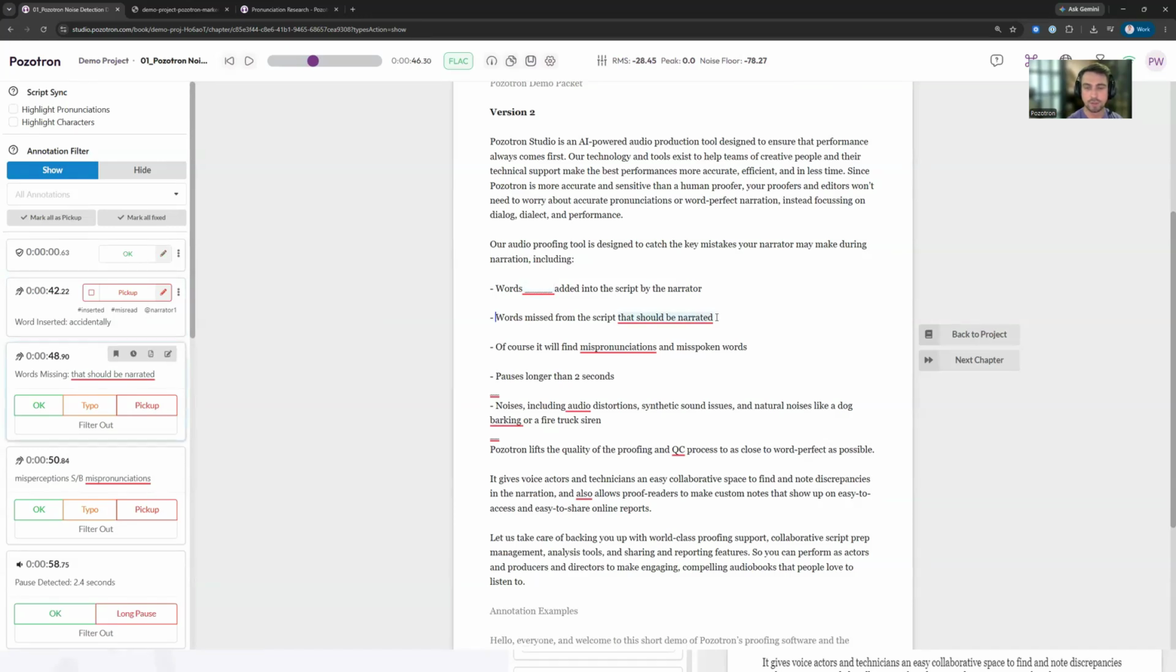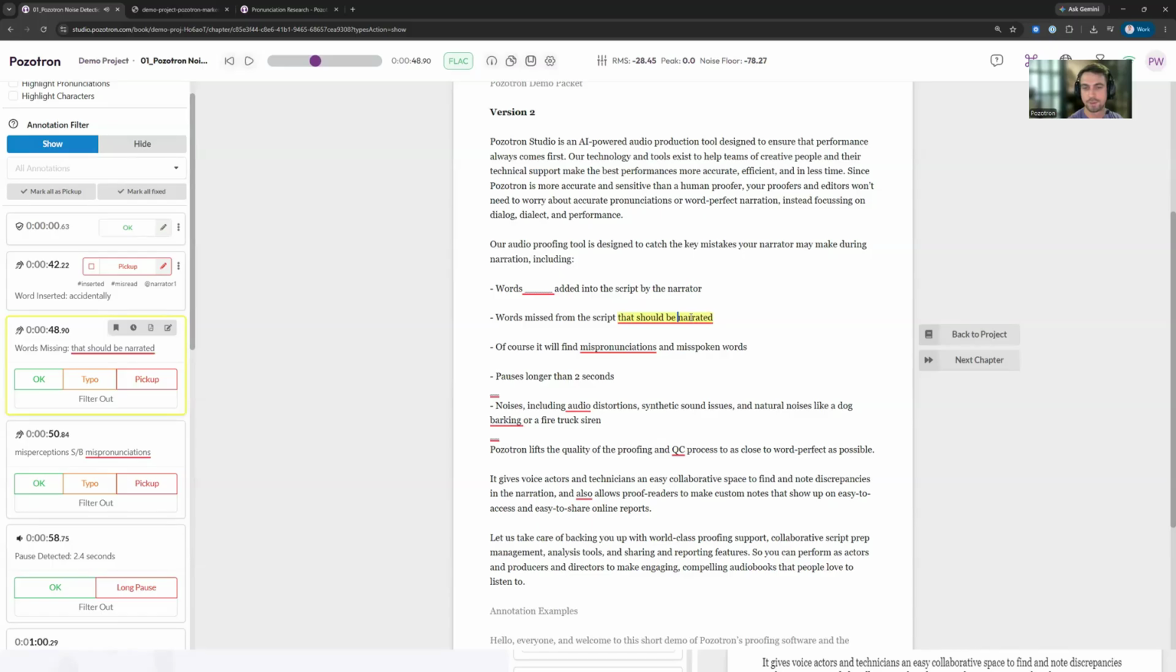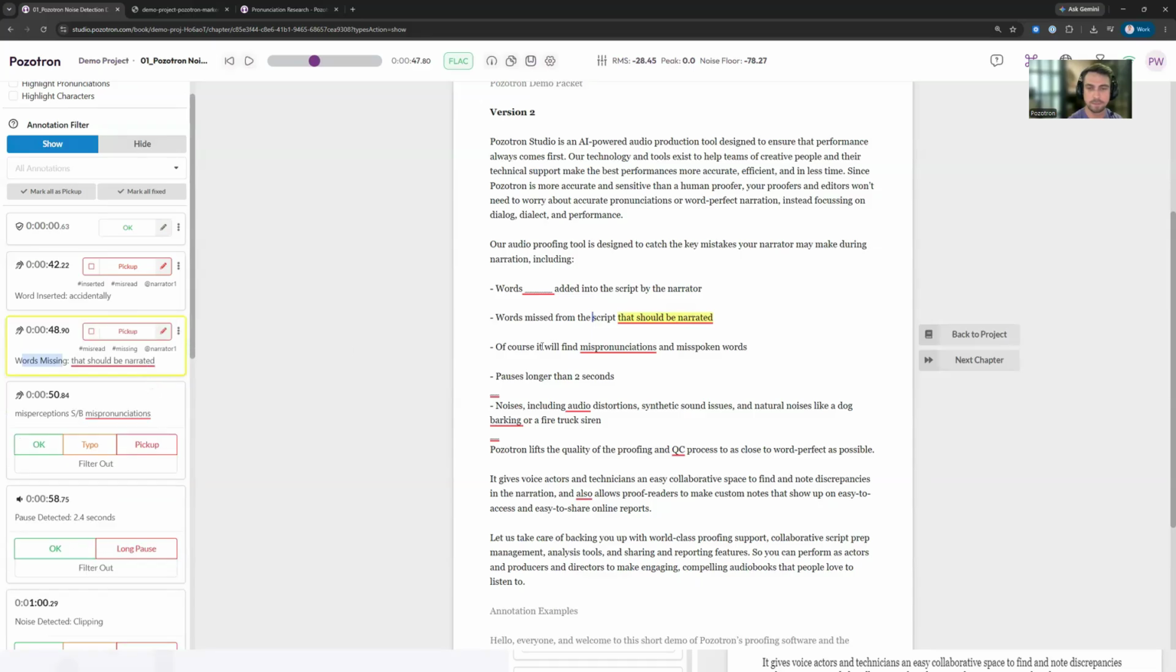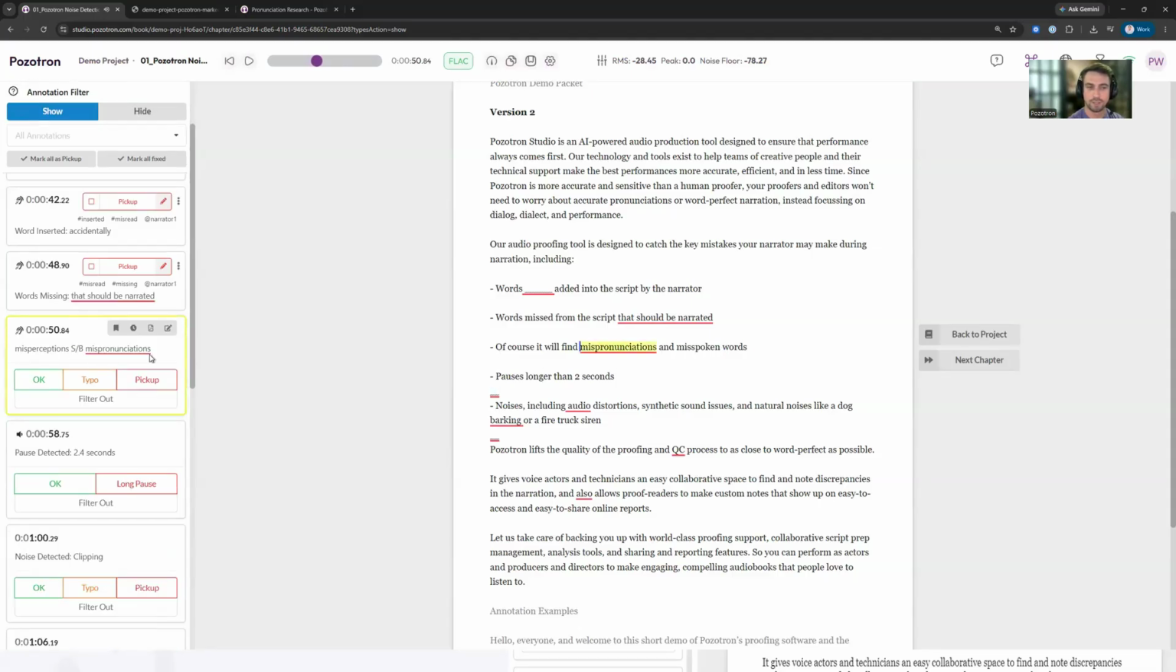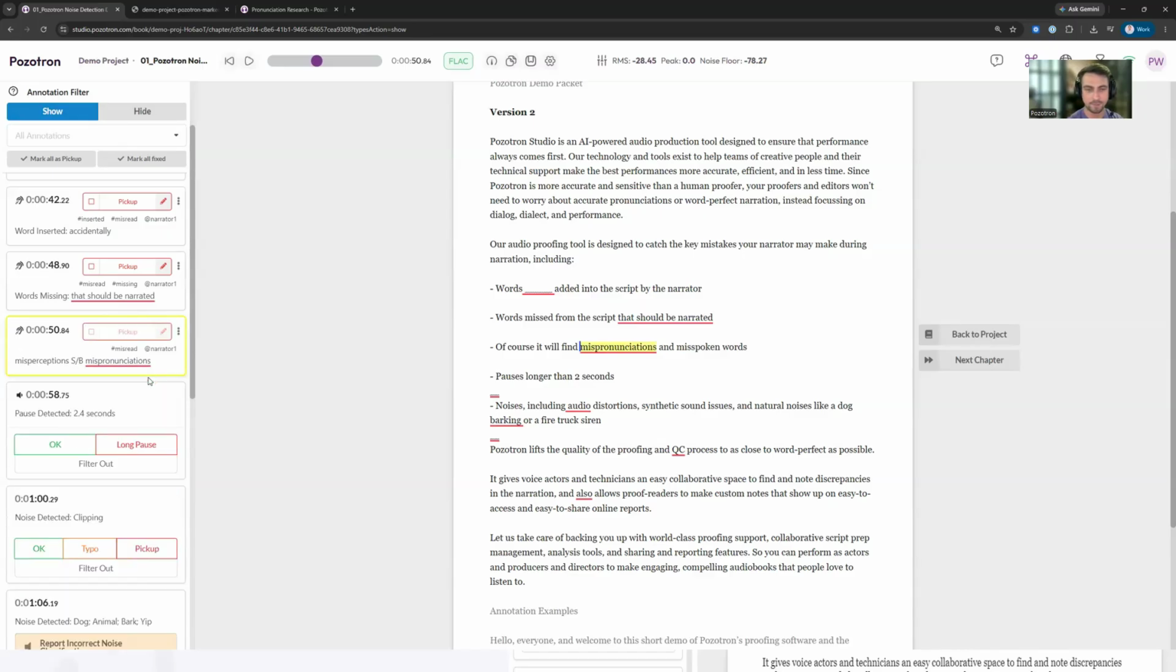It'll also show you any missing words. Words missed from the script. Of course, it will find... So here, these words were not said by the narrator, so it's flagged these as words missing, and I'll mark that as a pickup. Of course, it will find mispronunciations and misspoken words. Mispronunciations, mark it as a pickup.